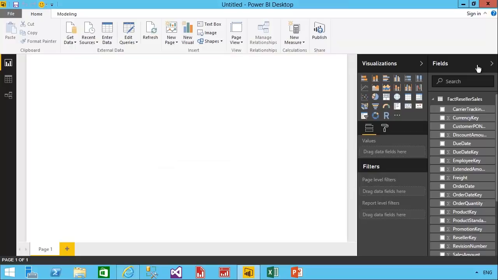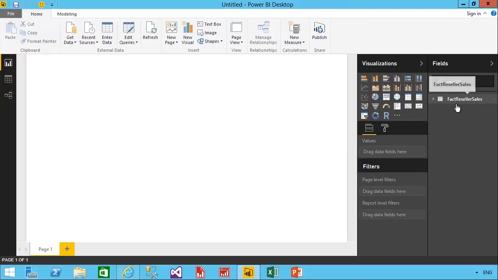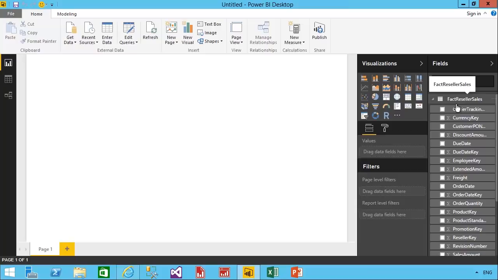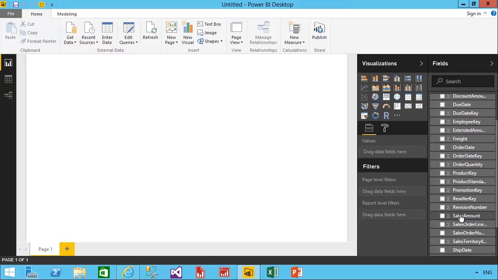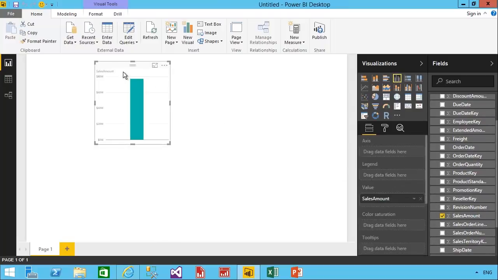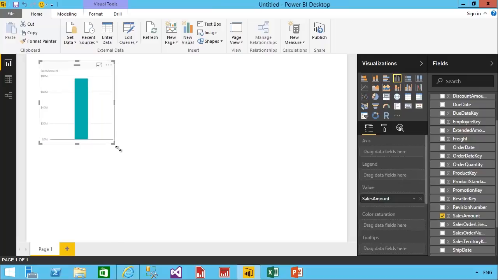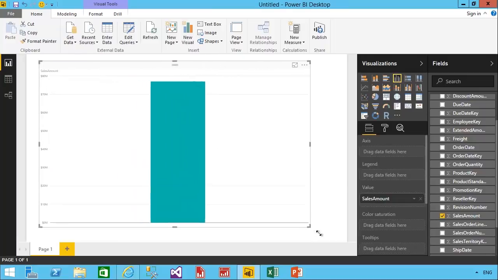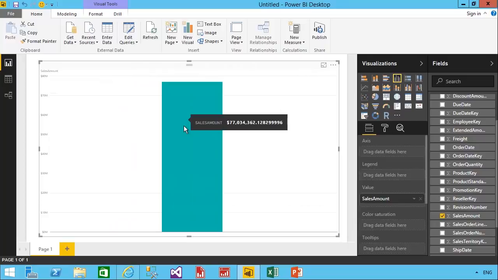Presented in the right pane then is the fields list, exposing the table and all columns. We'll note that columns expressed with a sigma symbol are numeric and therefore may be aggregated or summarized within a report. In this simple example, I'm going to take the sales amount column, and we'll note by default it's expressed by using a column chart, and it's aggregated to give me a total of some $77 million worth of sales.